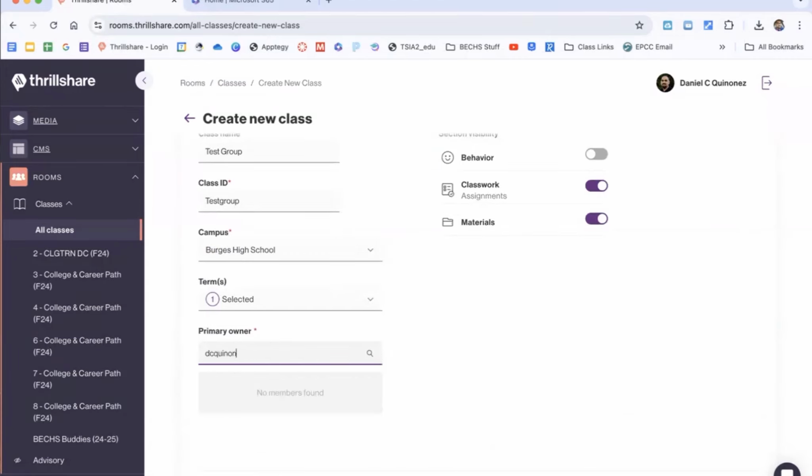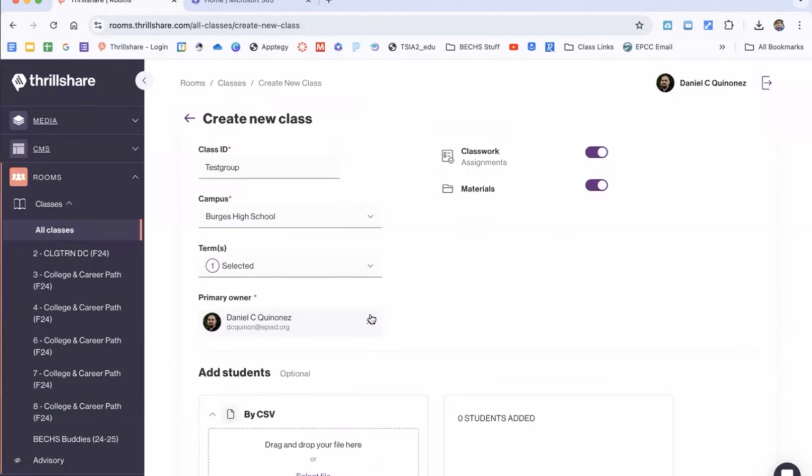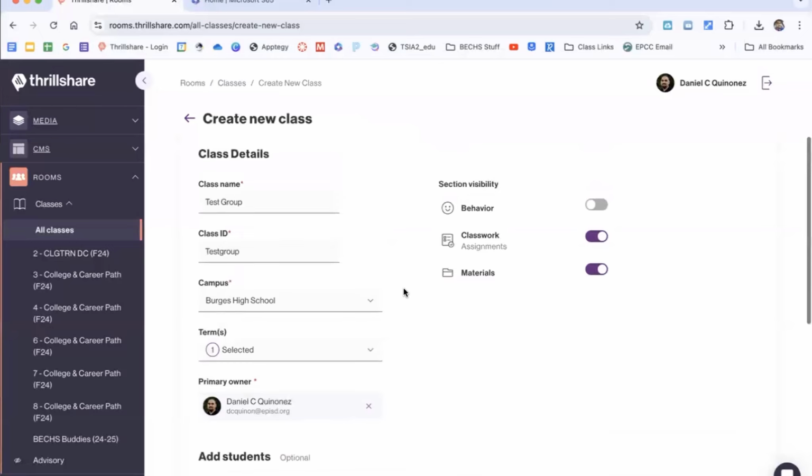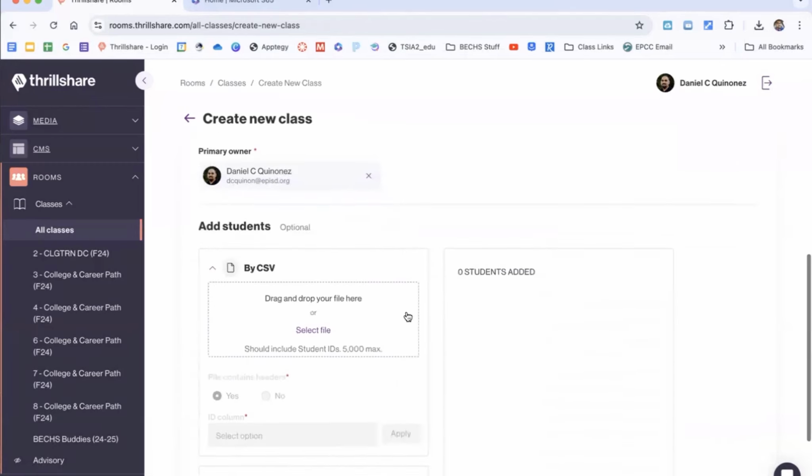And primary owner, you should make yourself the primary owner. So I will look for myself here. There we go. You can add additional people to help monitor that. In terms of visibility, you can use behavior. It looks like it's going to be one of those like Class Dojo kind of things where you can assign behavior points for students behaving well in class or whatever. I'm keeping the classwork on just because I sometimes will create lessons for my members, but I'm definitely going to keep the materials on there too.